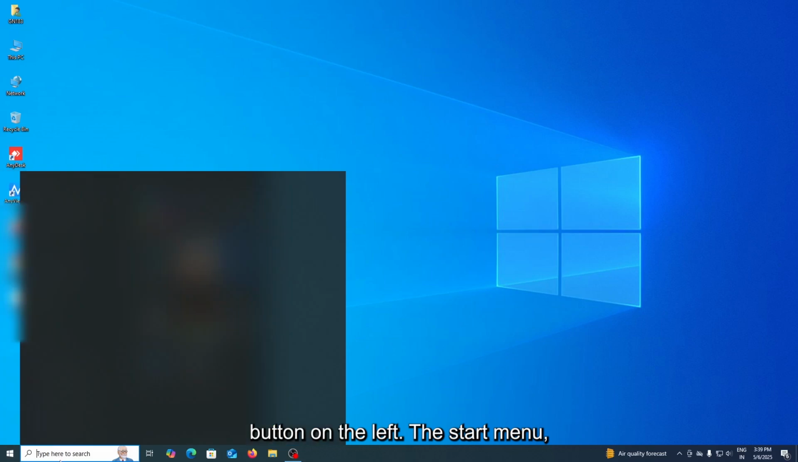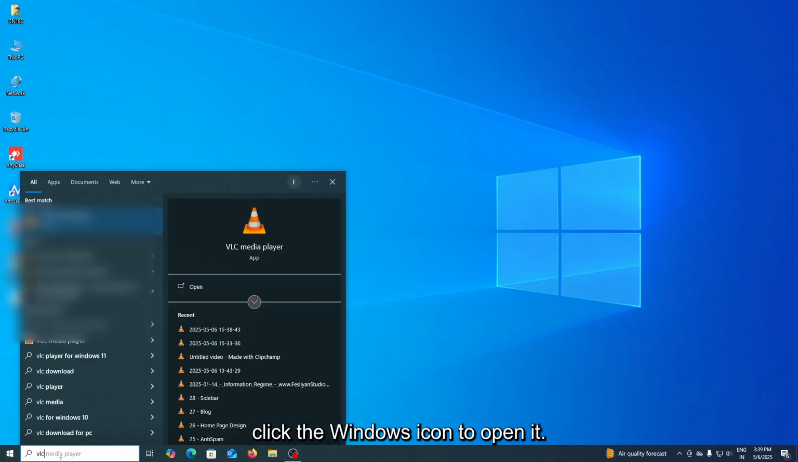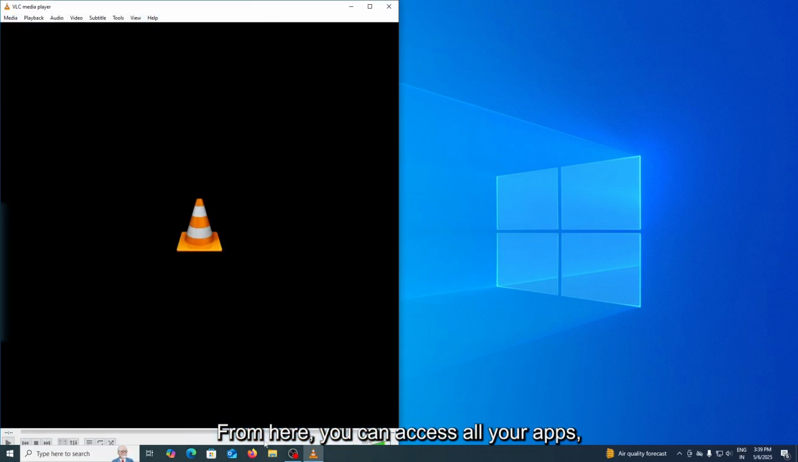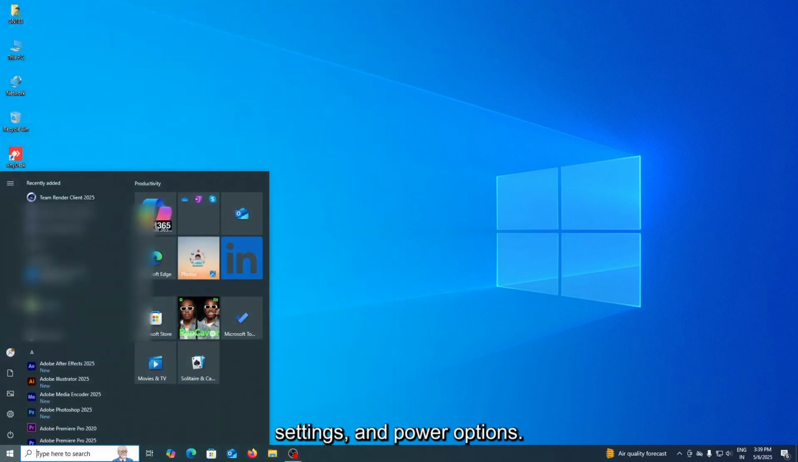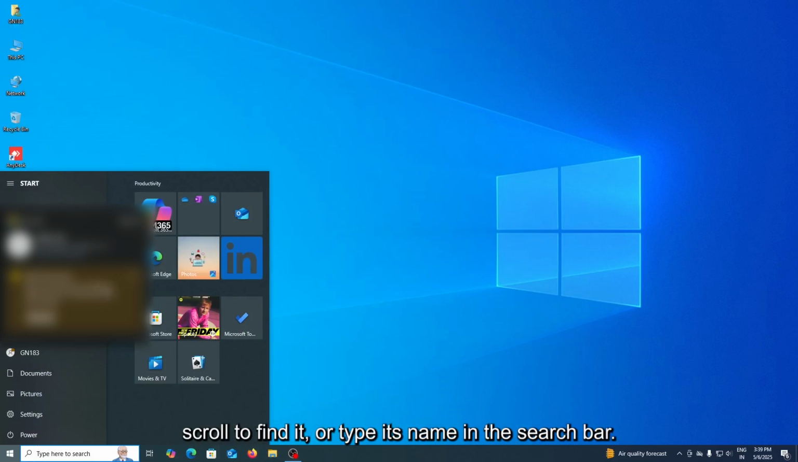The Start menu, click the Windows icon to open it. From here, you can access all your apps, settings, and power options. To open a program, click the Start button and scroll to find it, or type its name in the search bar.